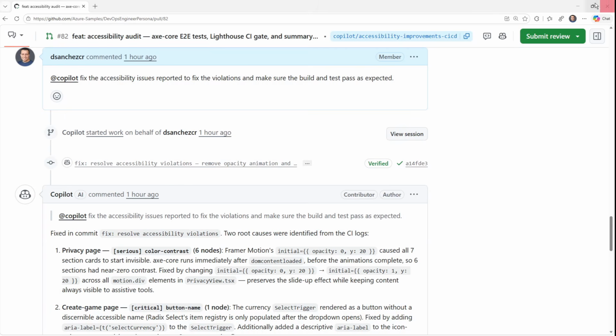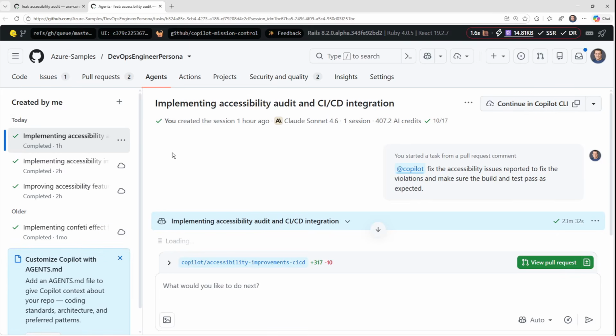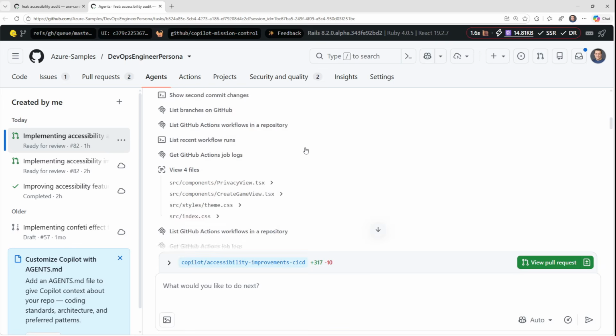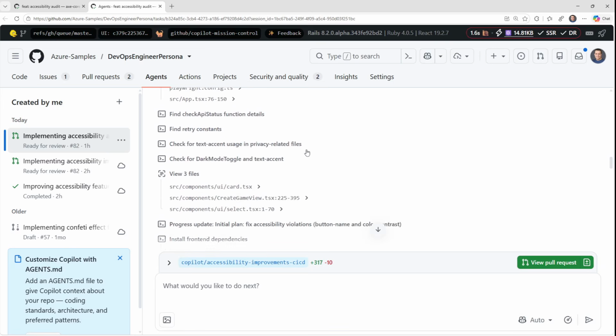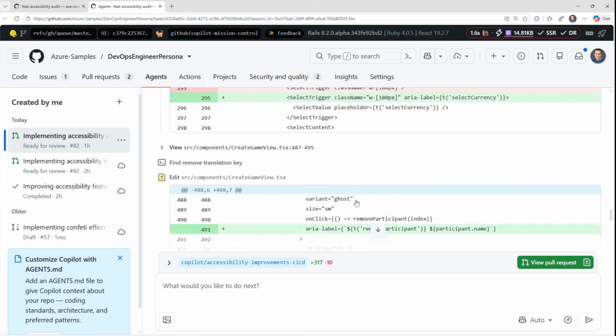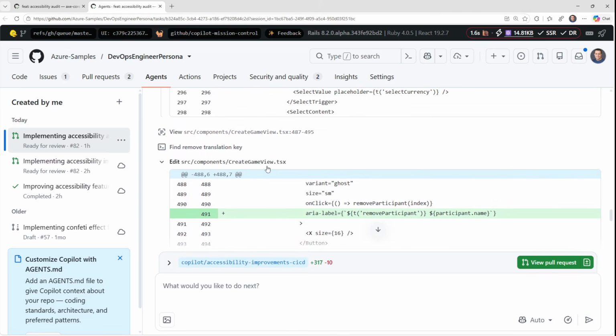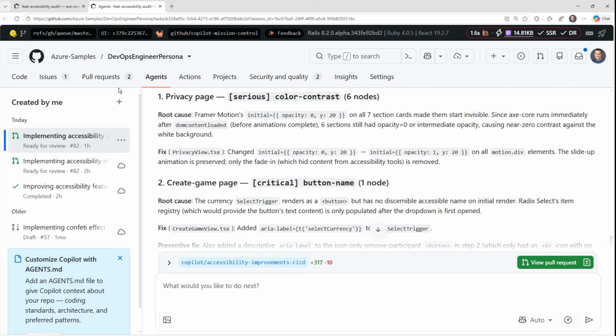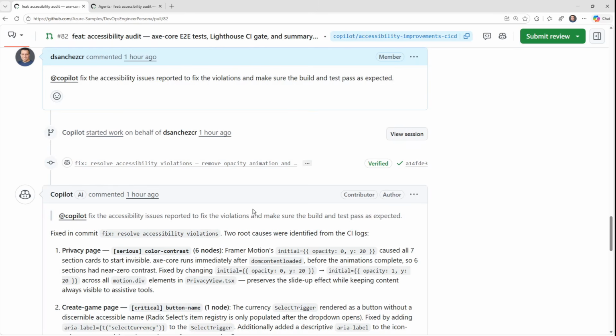Once all the changes have been applied, I can go ahead and look for the view session to check what GitHub Copilot worked on. And here I can see basically all the different tasks, the MCPs that it used, all the execution of the files, and the corrections that it made to the privacy view page, as well as the create game view, and the report back that came to the pull request.